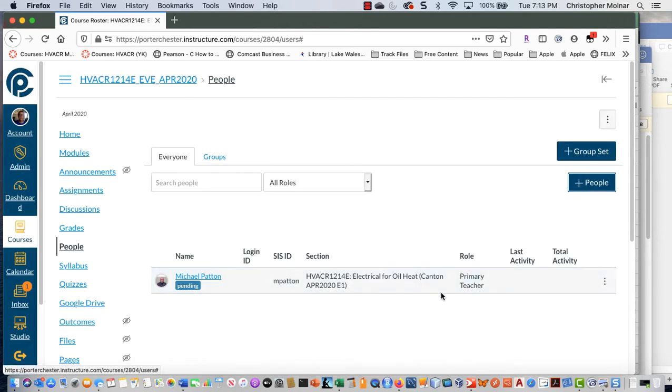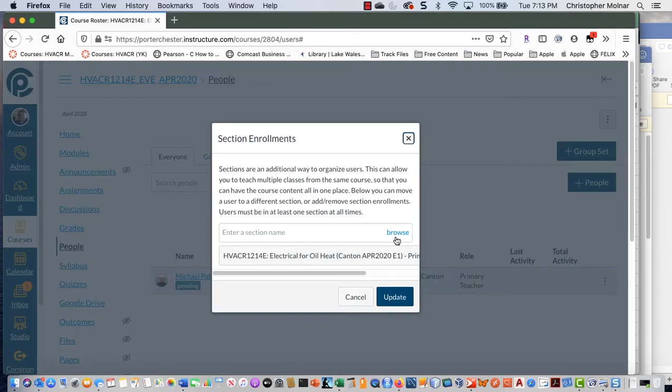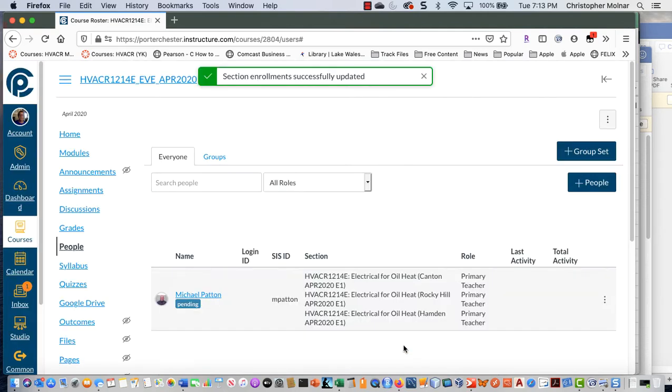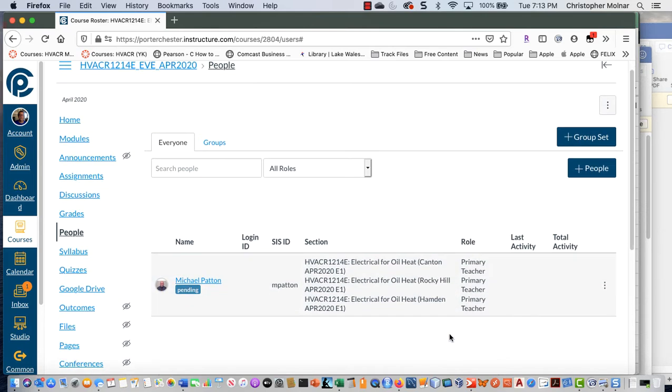Okay, you want to first add the instructor. Then you have to come over here to the 3 dots and you need to edit sections. Browse and add them to the other 2 sections. Okay, and then click Update. Now, if you've done everything right, you will see that they're the primary instructor for all 3 sections.